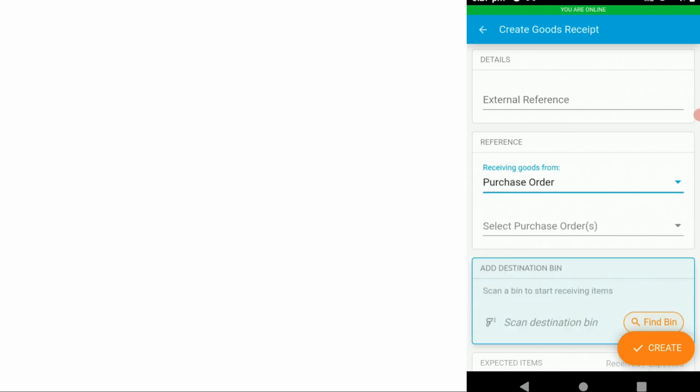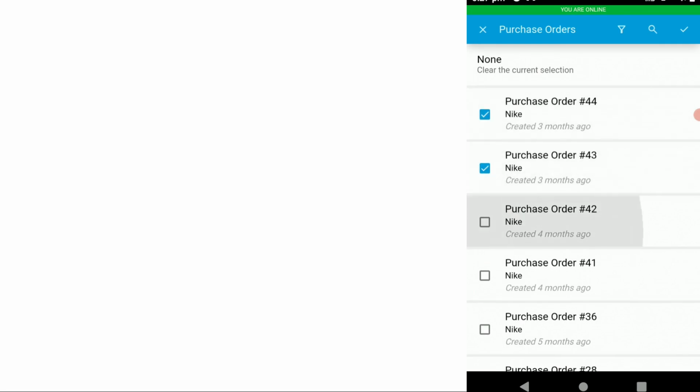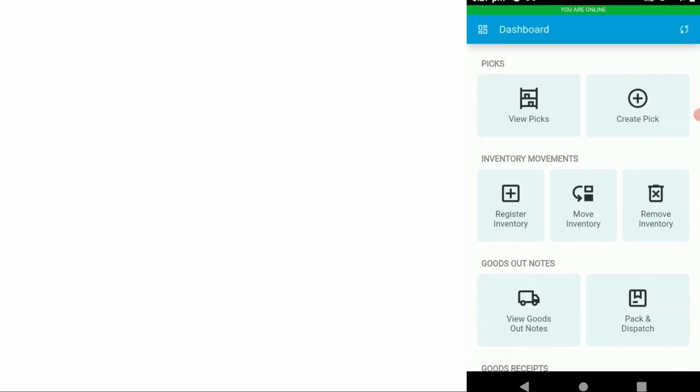If we choose purchase orders, we can select multiple purchase orders to receive the delivery against. Stok.ly will just assign the items to the oldest purchase order first and clear those off.